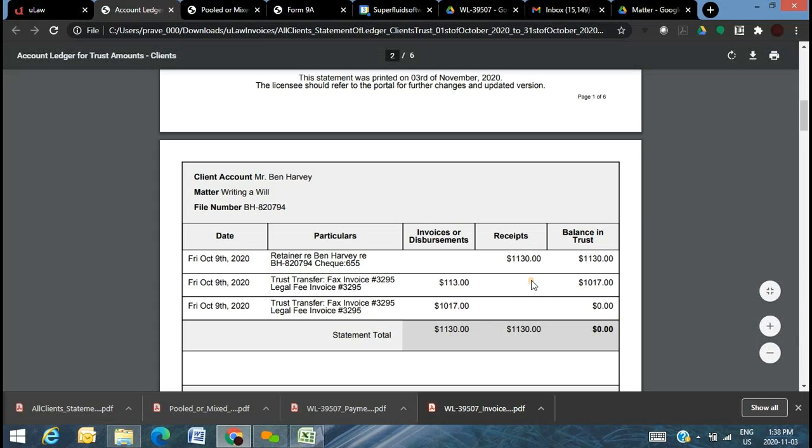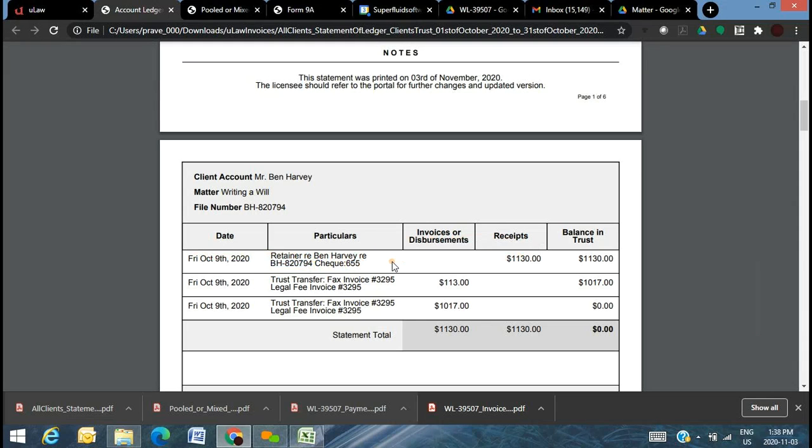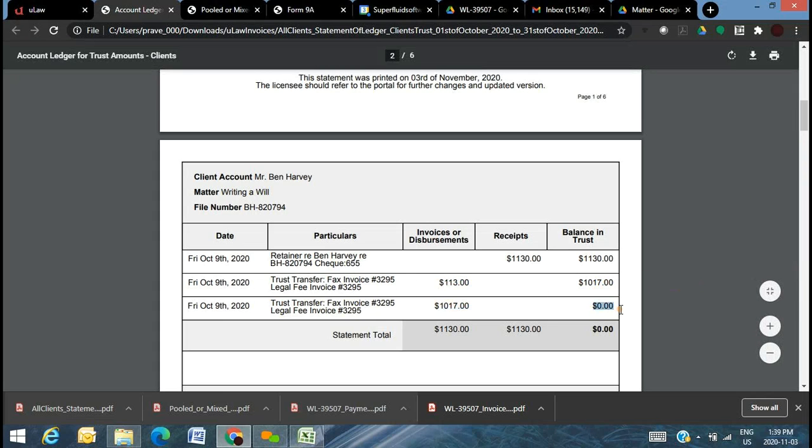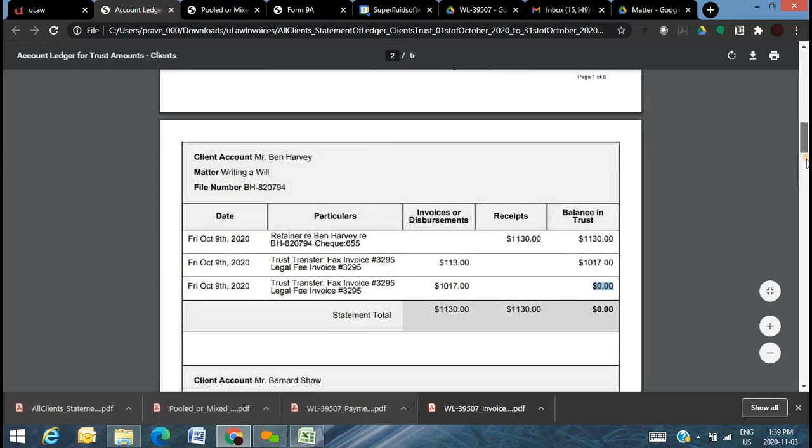So you received $1,130 as a retainer for this matter. You can see the matter number 2, for this client, Ben Harvey, through a check 655. So the date, the amount, what was it for, and as of the 9th, that was the balance in trust. Because most of my demos happened the same day, you could see that there was a trust transfer done for 1,017 and the remaining 113 for a fax disbursement, leaving the trust ledger at $0.